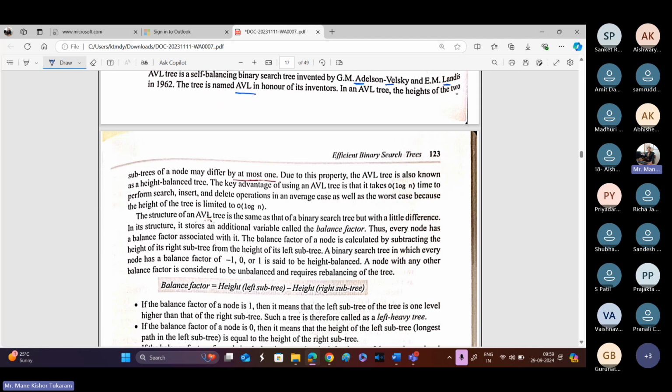So in an AVL tree, the heights of the two subtrees may differ by at most 1. So it may be -1, it may be 0 or 1. Whatever the difference between the left subtree and right subtree, it must be -1, 0 or 1. Okay, so due to this property, it is also known as a height balanced tree. So AVL tree is also called a height balance tree.